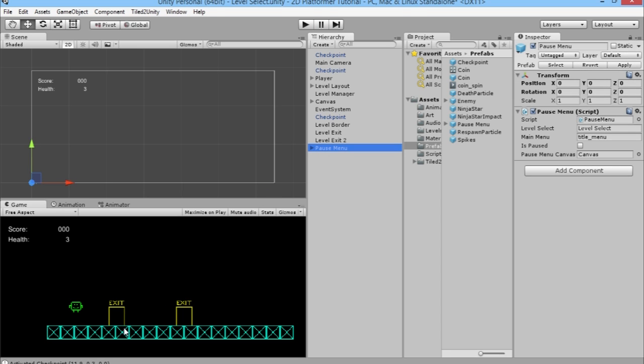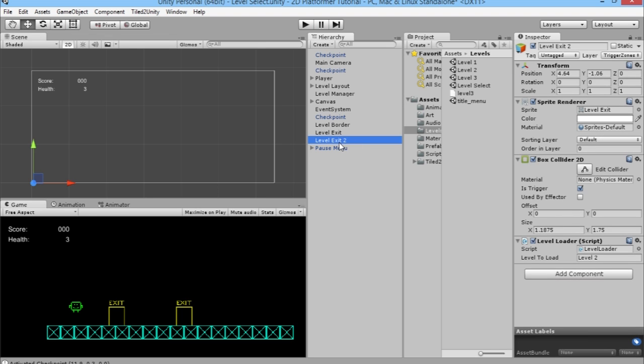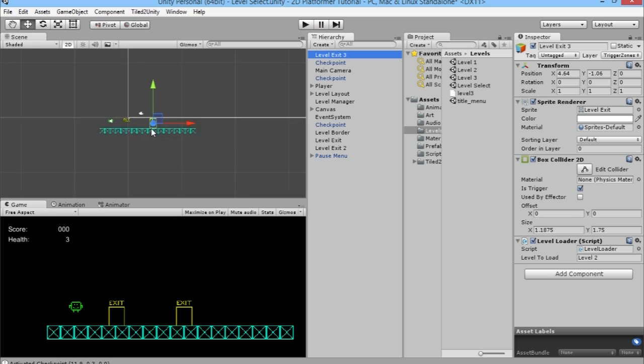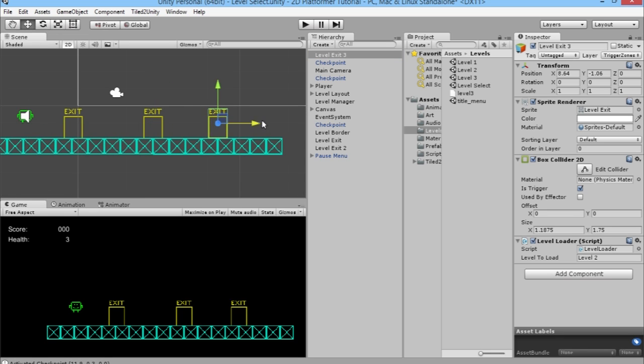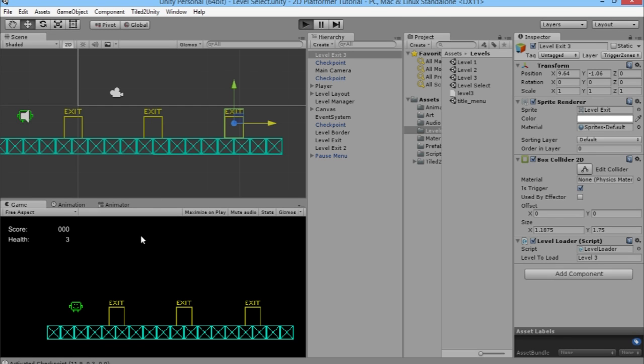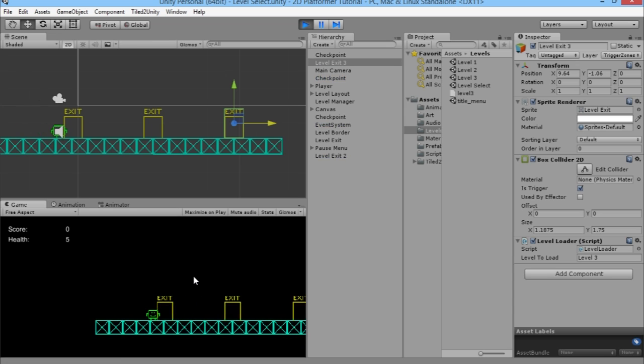And also, I've just noticed we've only got 2 exits on our level select, but we've got 3 levels, so while we're here, we'll duplicate this little level exit, double click on him to zoom in a bit, and drag that over to there, change level to load to 3, bang, hit save, and now if we play the game, we should be able to go through all the levels, and each one should have a pause menu activated.